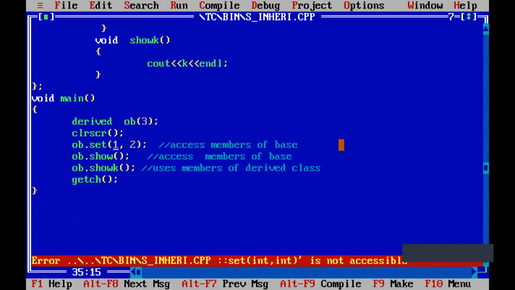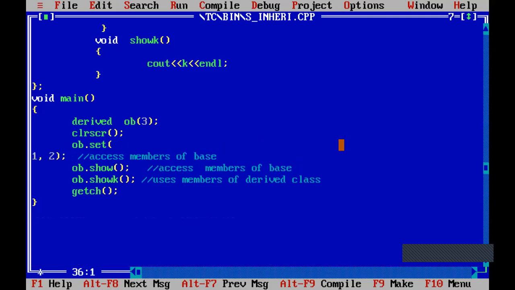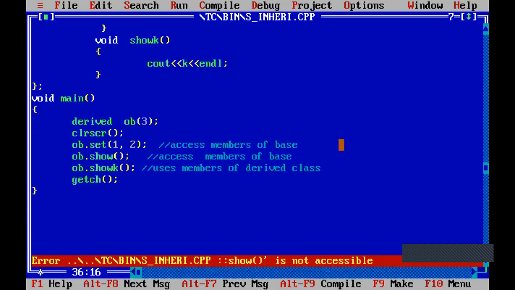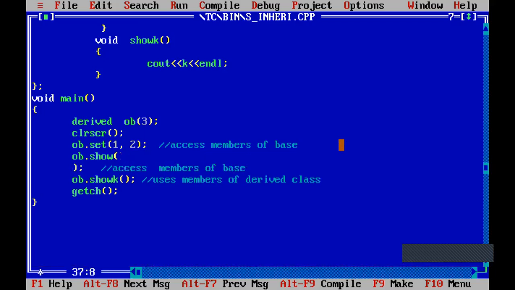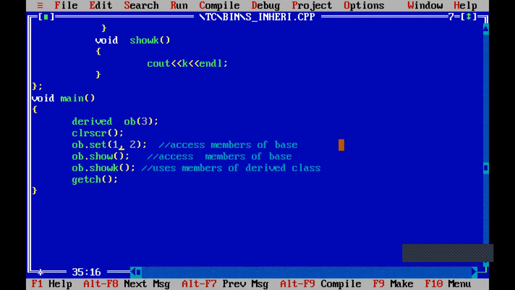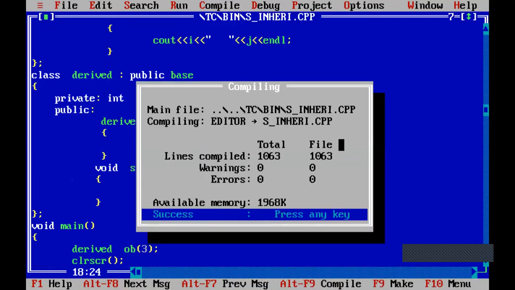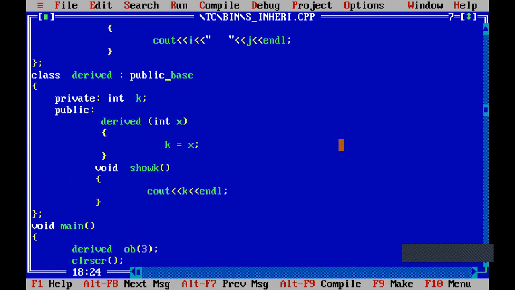So this is one error: set(int, int) is not accessible. One more error message is show is not accessible. Now if I change this mode to public, that error is solved. See, if I change to public, the error is solved. You just notice here, we do not get any error. See, error 0, warning 0. Success. Press any key to execute. Understood? Fine.